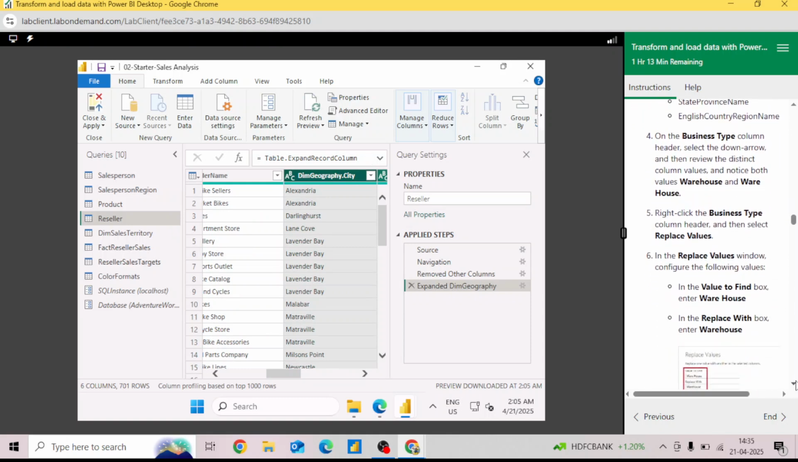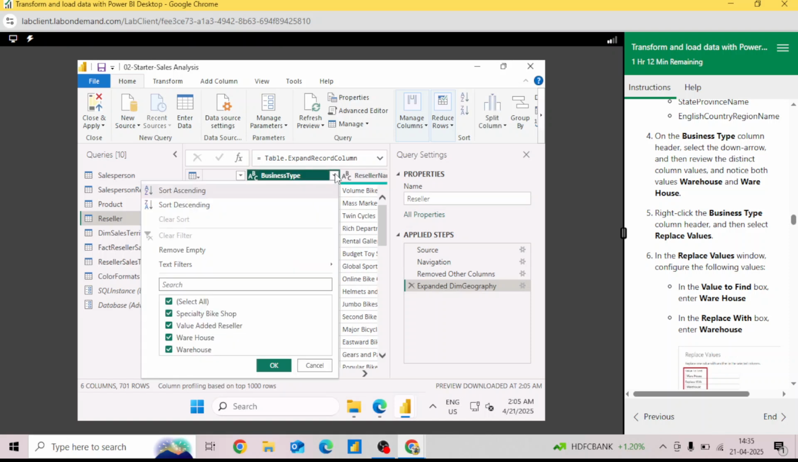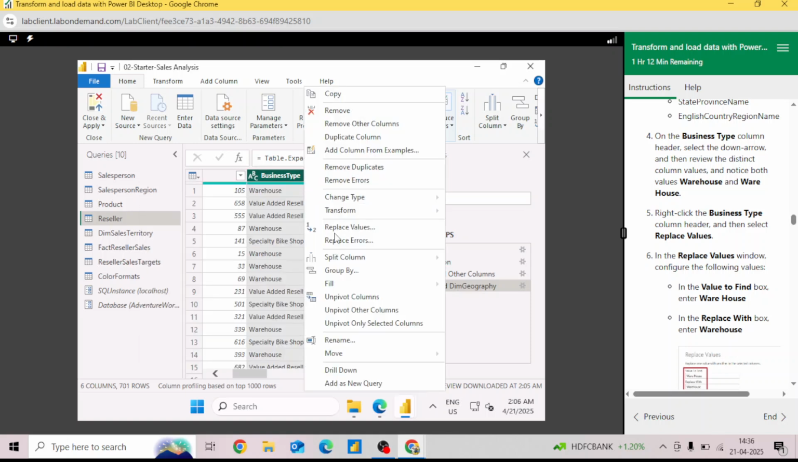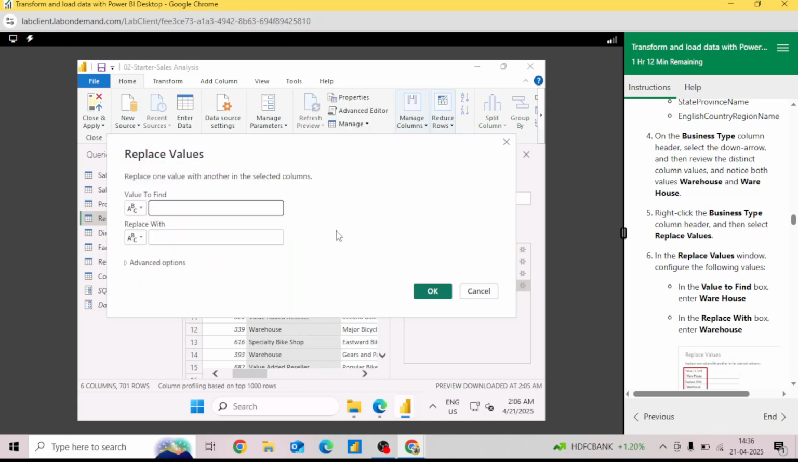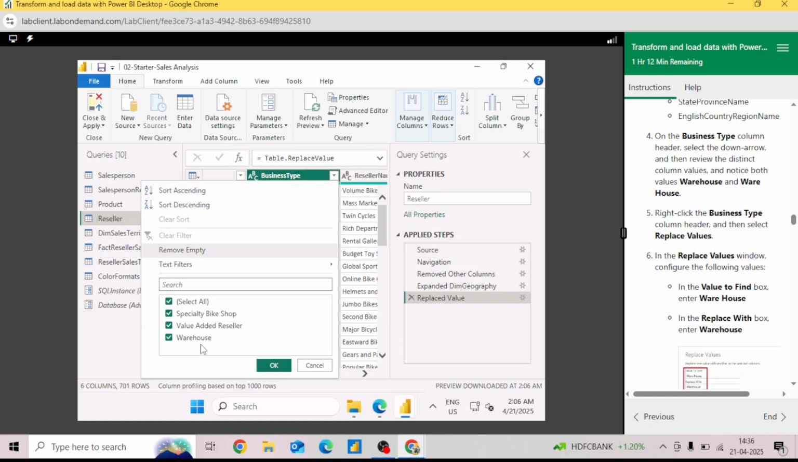On the business type header, if you go to the business type column and select this, you will see that there are two values for warehouse, but we only want one value. So we will replace this and incorporate only a single value for warehouse. Right click, replace values. Value to find will be the misspelled warehouse, and we replace it with warehouse. Let's click OK. Now if I select it, you will see there is only one value.